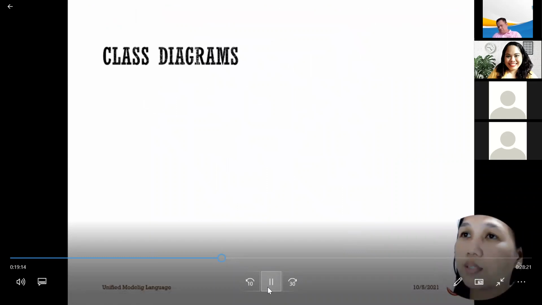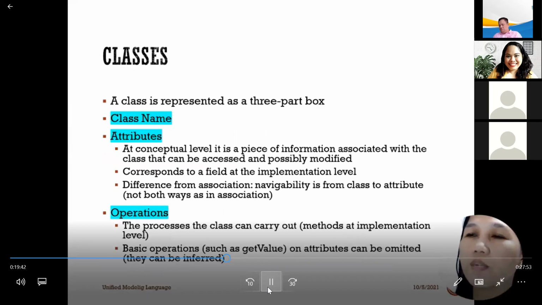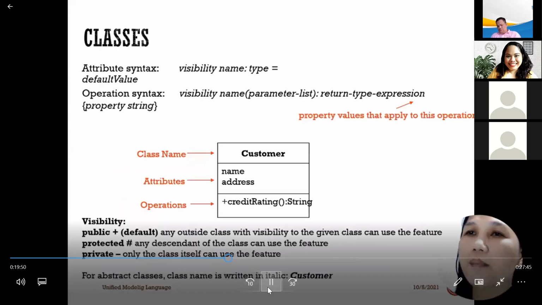Next diagram that we'll be discussing is the class diagram under the structural format. So, a UML class diagram describes the types of objects in the system and the static relationships among them. There are two principal kinds of static relationship: association between classes and subtype relationships between classes. And then we have the class descriptions shown as attributes and operations. A class diagram can show constraints on associations. A class is represented as a three-part box: the class name, the attributes, and the operations.